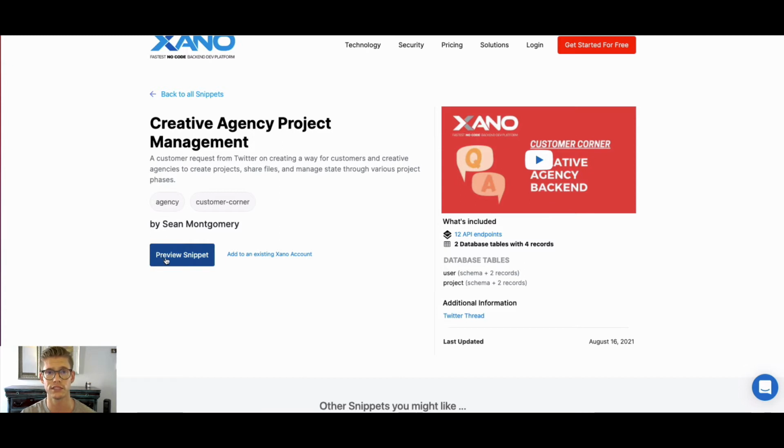You can either preview the snippet. Let's say you're new to Xano and you just want to try it out in an anonymous workspace. You can go ahead and do that. You can work on it. You can add new schema, endpoints, etc. And if you want to end up claiming that snippet and the work you've done, you can just sign up for a Xano account and that data will be transferred over.